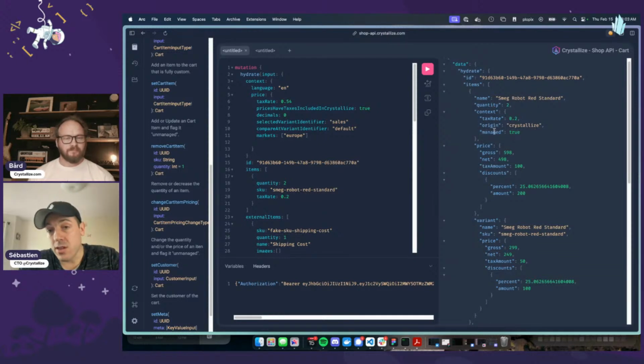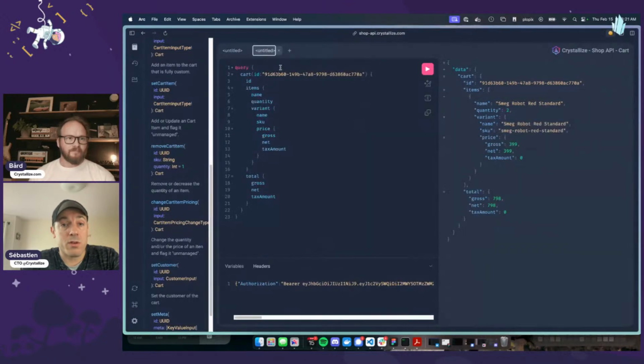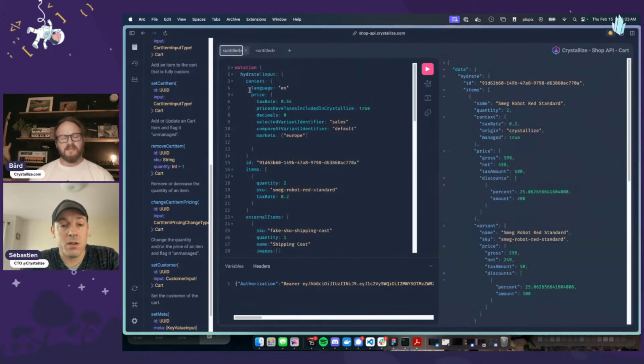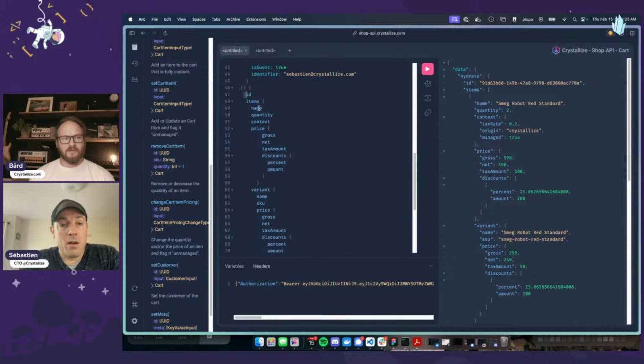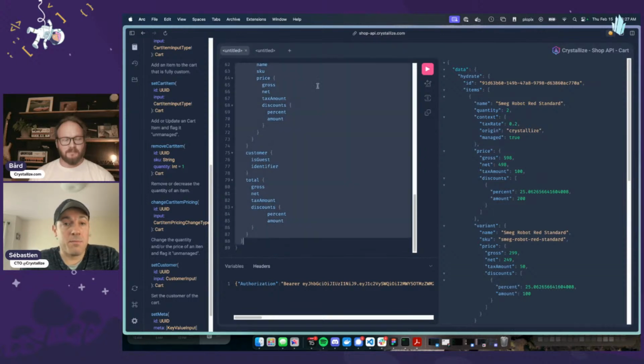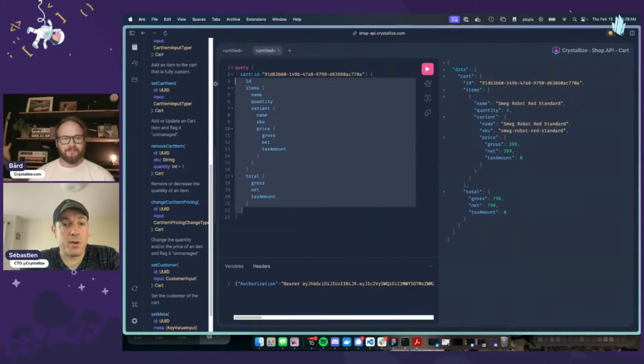Of course, this is going to stay, but managed will become false, which means that for all the other iterations after that, the price will not be fetched from Crystallize. You are in charge now. So this mutation is quite cool as well. This mutation works both on external items. Exactly, both. So let's have a look at this.